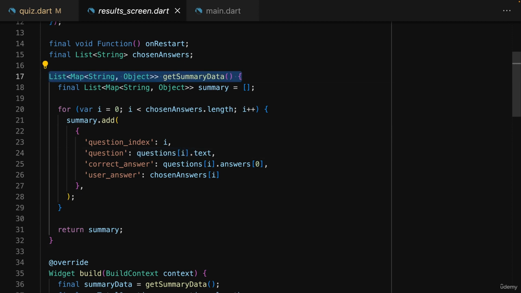Now defining this as a method like this is absolutely fine, but if you have methods like this, which take no input values, no parameters, and which in the end then just produce some data based on some other class properties, you could also use a getter instead by using an alternative Dart syntax.